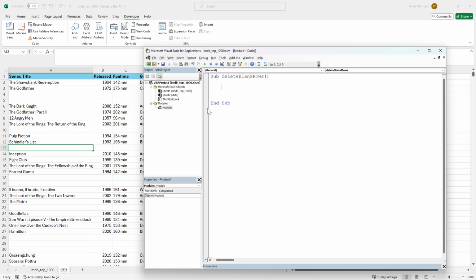The first thing I like to do anytime I work with a workbook that contains multiple sheets is set a variable for the sheet that I'll be using. So I will call this data ws as worksheet. Since it's an object variable, I will set it equal to this workbook dot worksheets data.